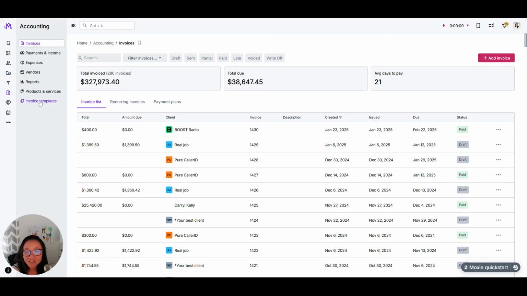You need to get paid. Let's make it look really good with Moxie's invoices. You're going to start in your accounting from the left nav, and let's begin by getting everything set up so your invoice looks exactly the way that you want it to.